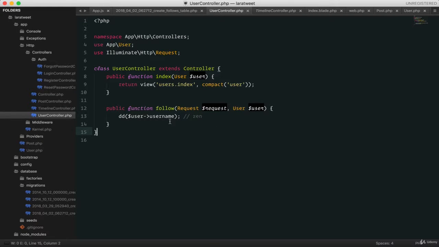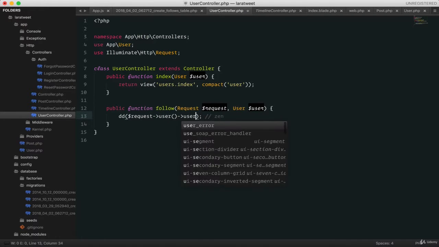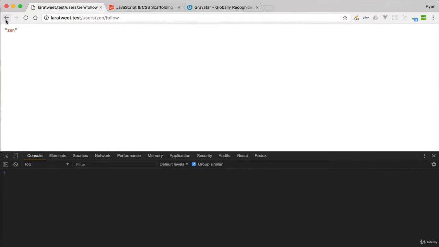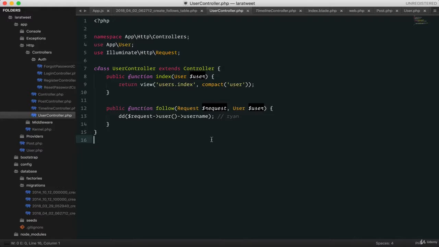And here we can also get the currently authenticated user. So for that we use request user username, and this will be the currently authenticated user. Now in this case it's Ryan. So let's go back, refresh, follow, and you see Ryan. So let's implement this feature.